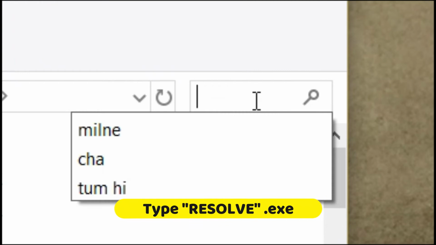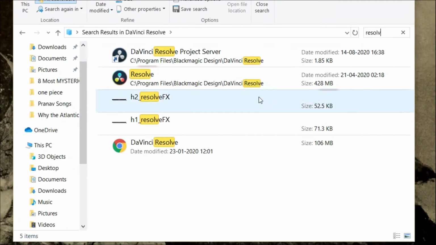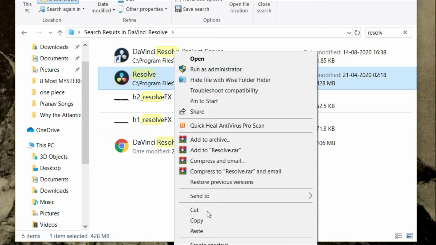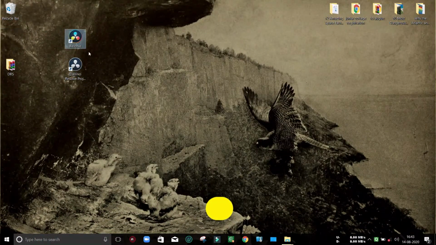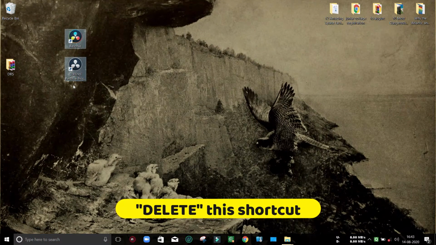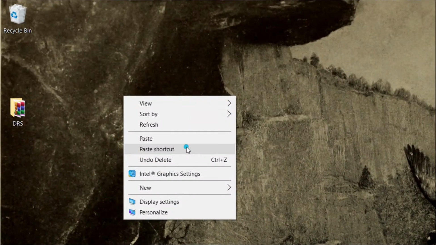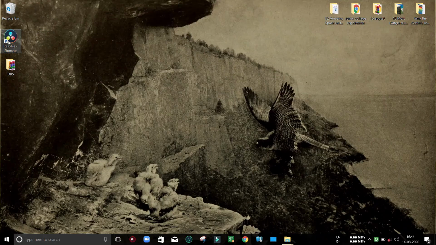Search here for the resolve.sks file to make a shortcut of the file on the desktop. Here we can see it. But you have to delete the first icon or shortcut of DaVinci Resolve 16, and paste the copy.exe file on the desktop. Now run the software.